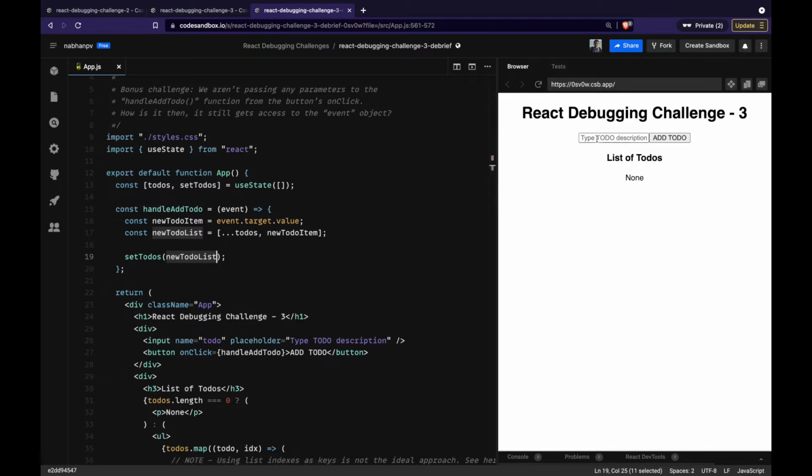Now that we have a basic understanding of the code base we have to debug, let's try to reproduce the issue. The challenge here was that when a to-do was being added, it was being added as an empty item. Let's say I add something different, it seems to be added as an empty item. Now let's try to understand this.